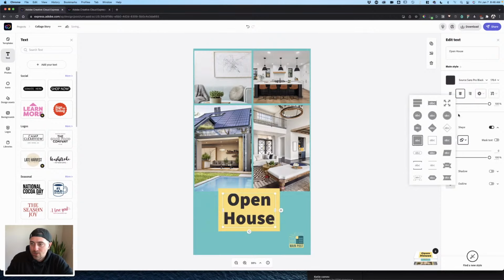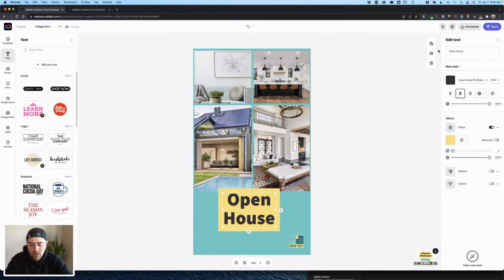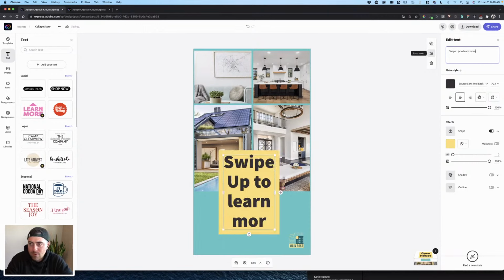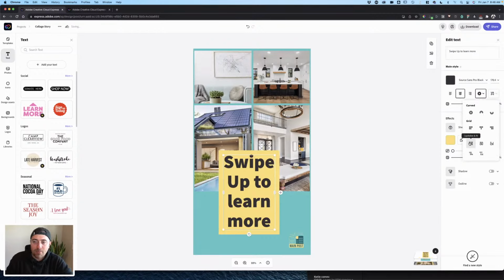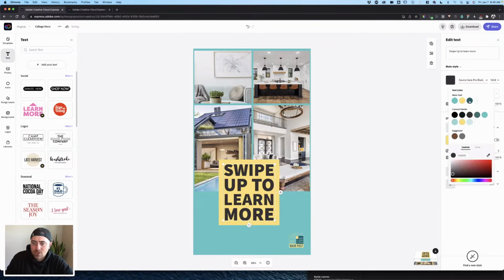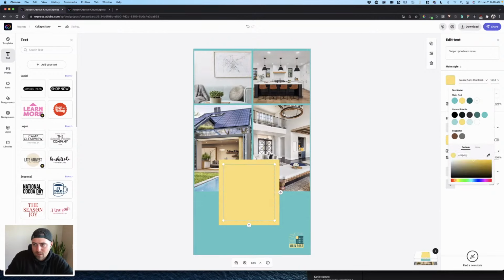So I'm gonna actually do, maybe not open house, swipe up to learn more maybe? That seems like a pretty good idea. Swipe up to learn more. And what I'm gonna do is change how the text is done by going into this section here. And I'm gonna click capitalize and fit. And that's gonna make it scale to the size of that bounding box, which creates really nice geometric shapes for me. And I'm gonna choose the color palette that works well on this.